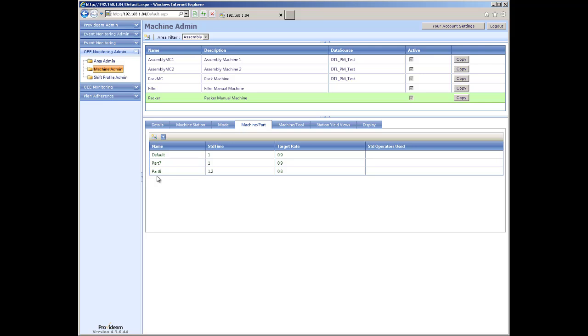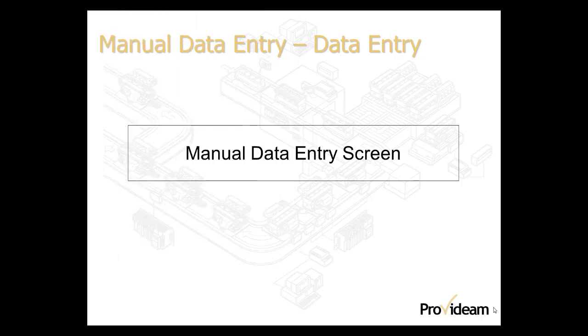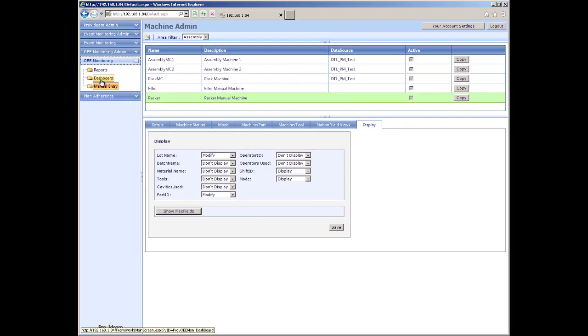As with automatic machines, you need to create a linking of the parts that can be run on the machine with a standard time for that part. In the display section, you define what elements you need to collect for the machine. So in this case, we are going to collect a lot name and a part for the machine. And in fact, we've set them to modify, which means that they can be configured by the user via the user interface. So next we look at the manual data entry.